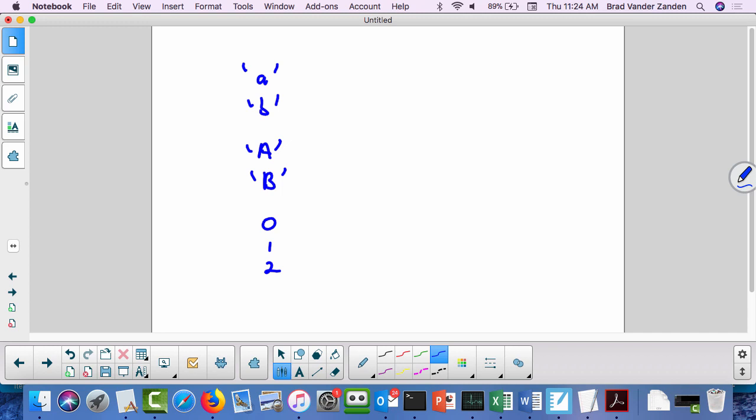Okay, so the computer can't represent things as characters. It represents them actually as bits. And in this case, if you're representing these as characters rather than as numbers, they are represented using one byte. Okay, and a byte is how many bits?